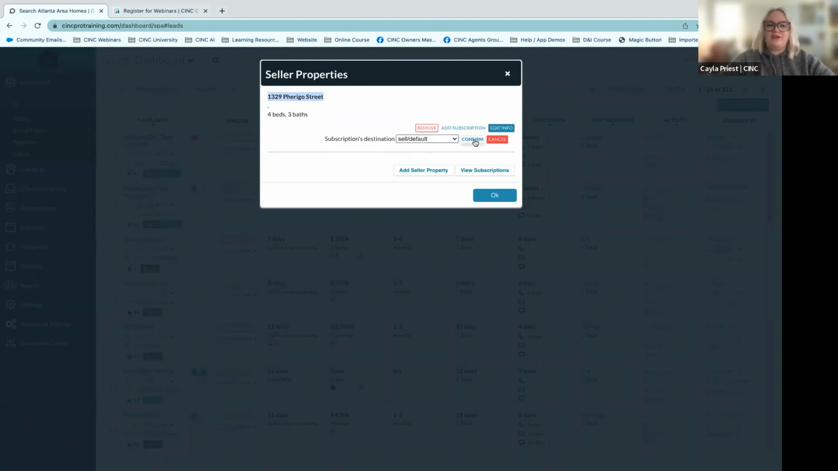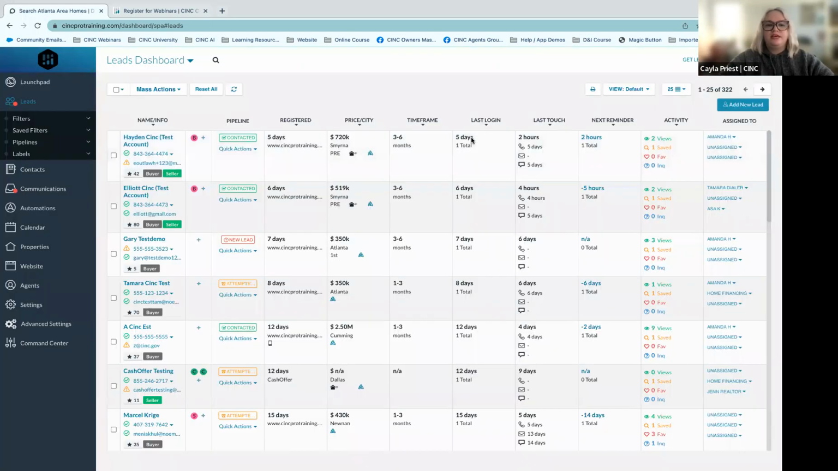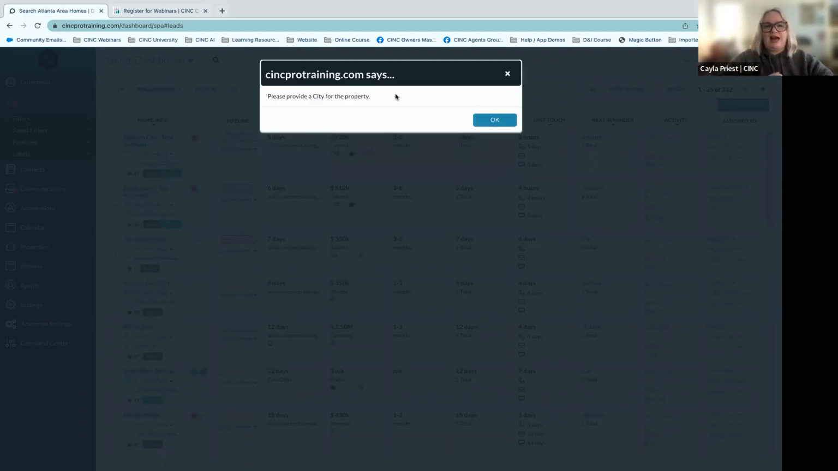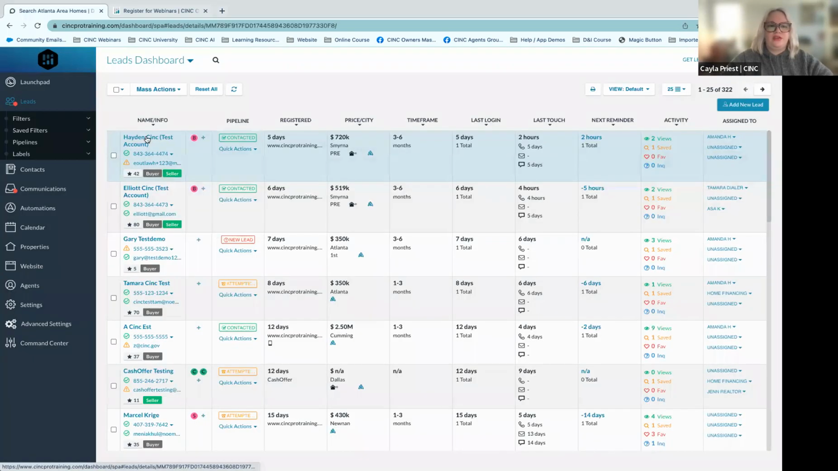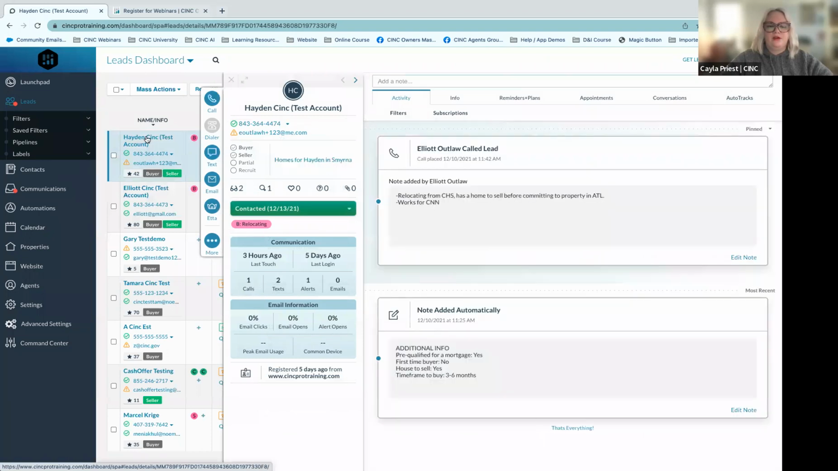So when we click confirm here, this will tell us that we have to provide a city, which we've already covered. So if we had already provided the city, once you add that to the lead, you can then click into their profile here. And here in the activities tab, it will actually give you a link to what the email that they're going to receive looks like.